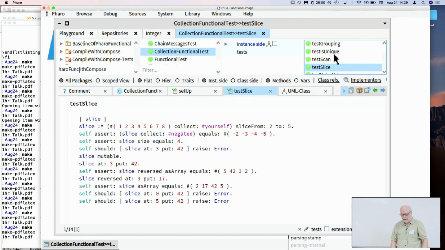Here's an example of slice, where you take a collection, you take a slice of it, and then you can do various operations on it, just like it was the original. The advantage of doing this is it doesn't make a copy of it. It's just a reference to the original collection, and so if you have a large collection and you use slices over it, you don't create all the garbage that you would if you were doing it otherwise.